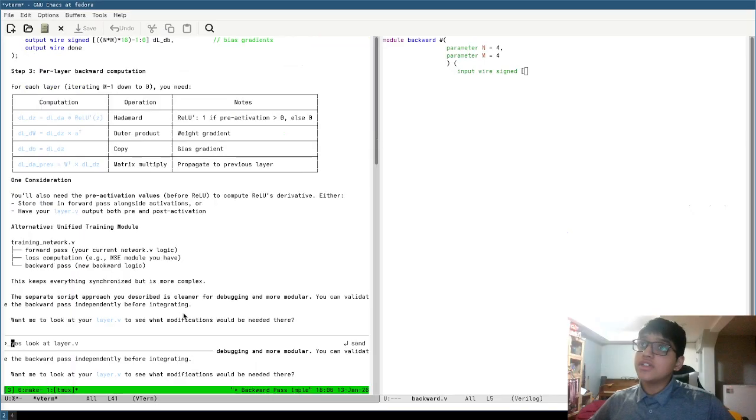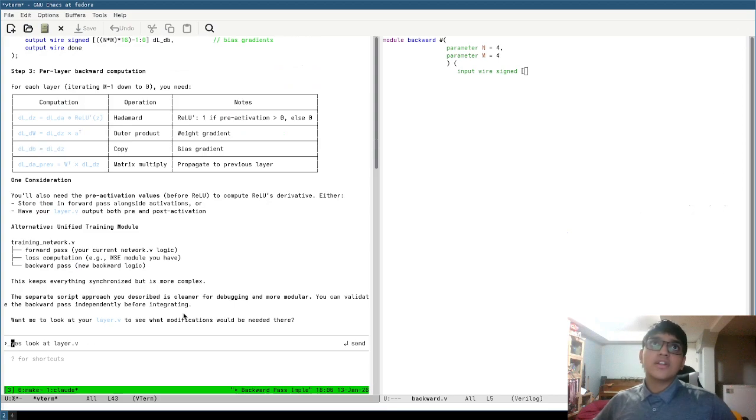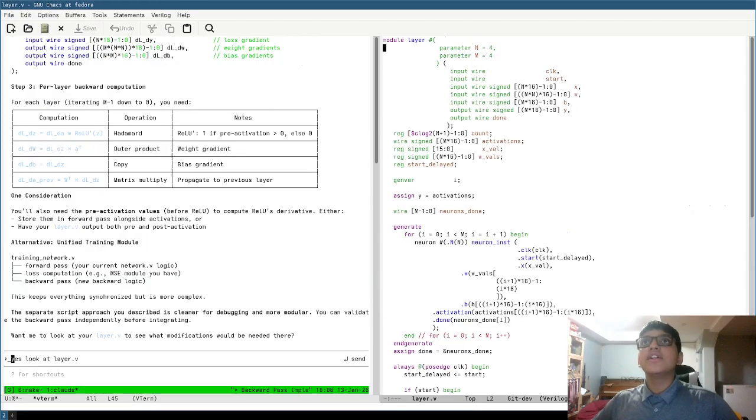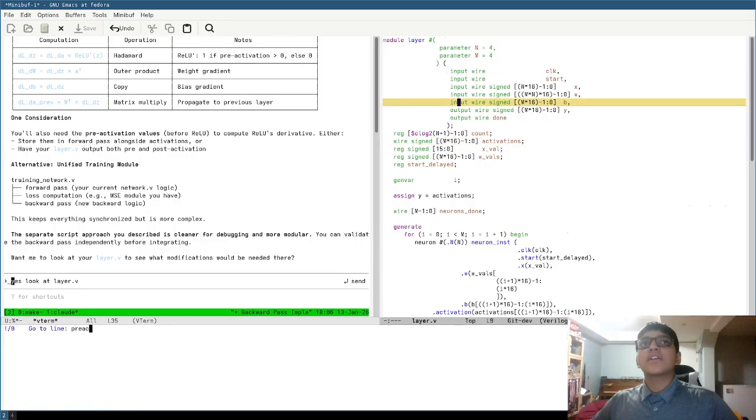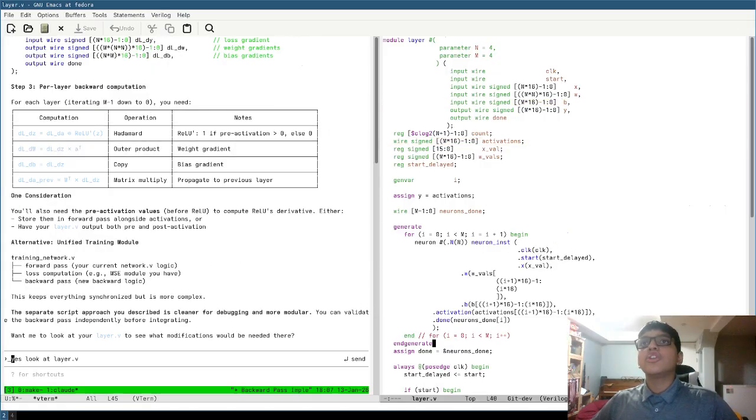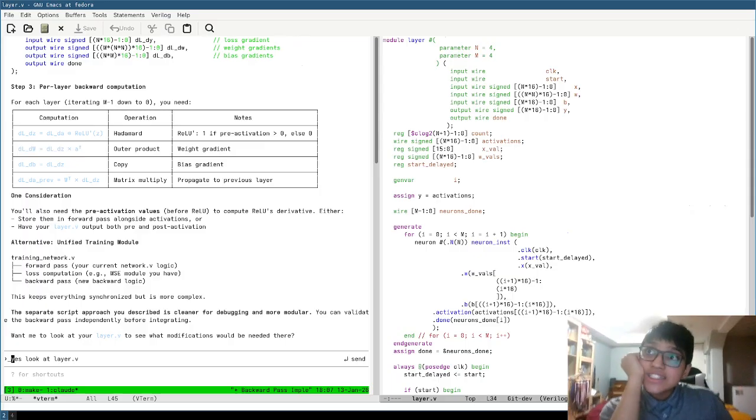So let's get to work on that. Layer.v. So what we want to do is pre-activation. Do we? Nope, we do not, because that's handled by the neuron. So if we want to do this, we're gonna have to remake pretty much our entire interface.